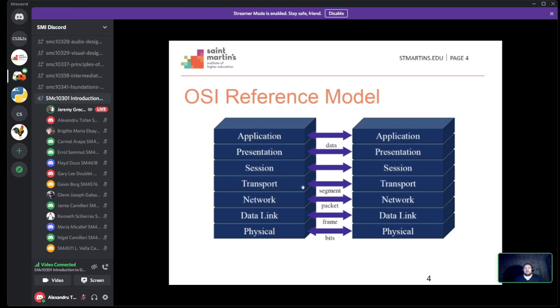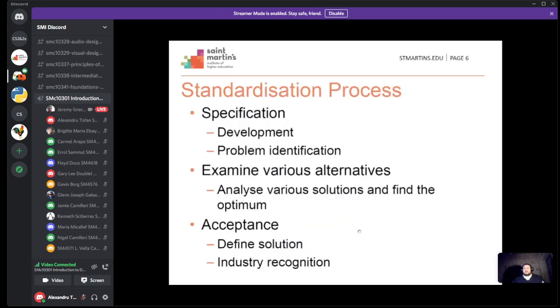Then the transport layer thinks about how the data is actually going to be segmented. The network layer thinks about how it's going to be packaged. All right. The data link layer is going to create the data frame itself, and the physical layer is going to actually transmit the bits of information across a physical medium. All right. And obviously, the reverse is done on the receiver's end, essentially.